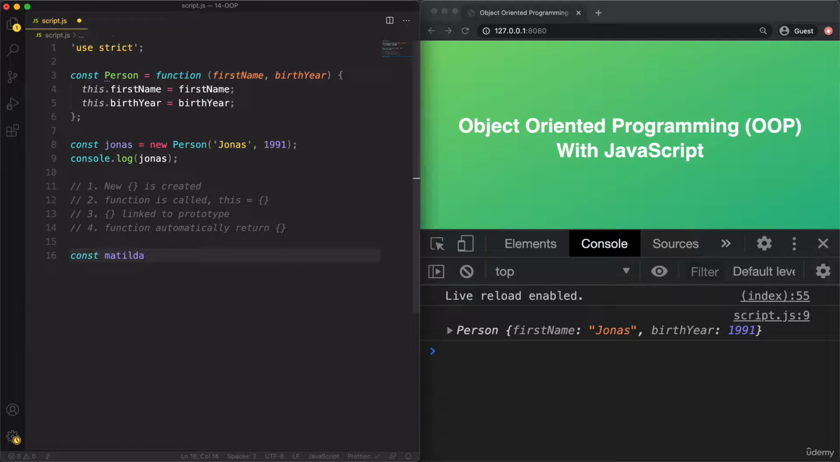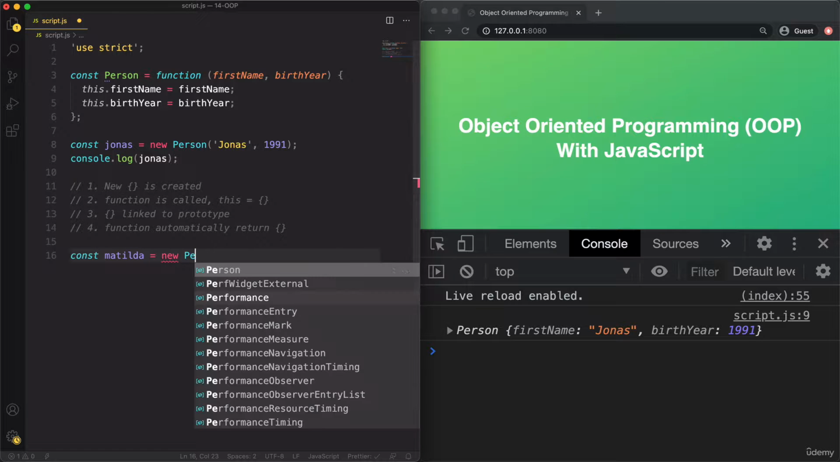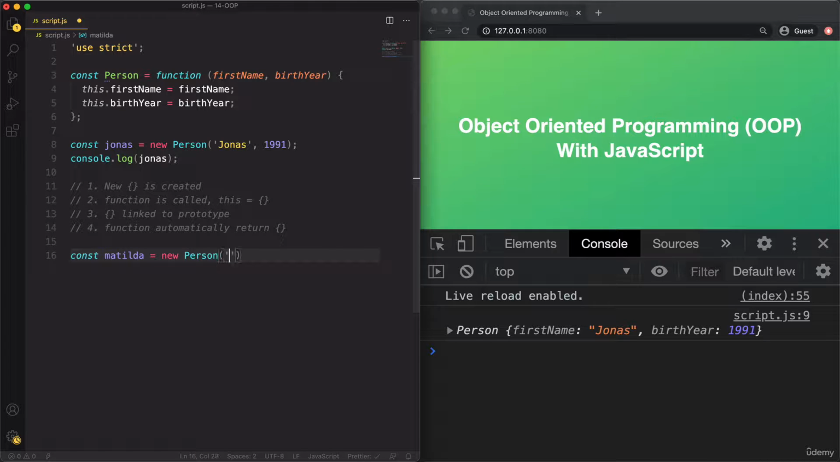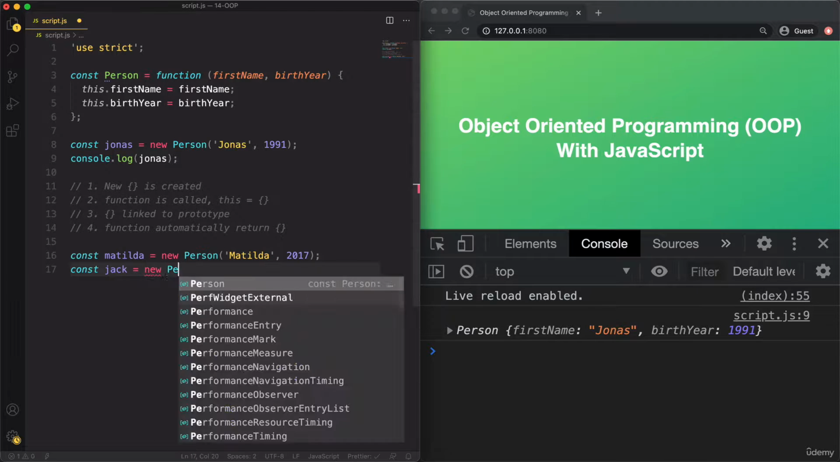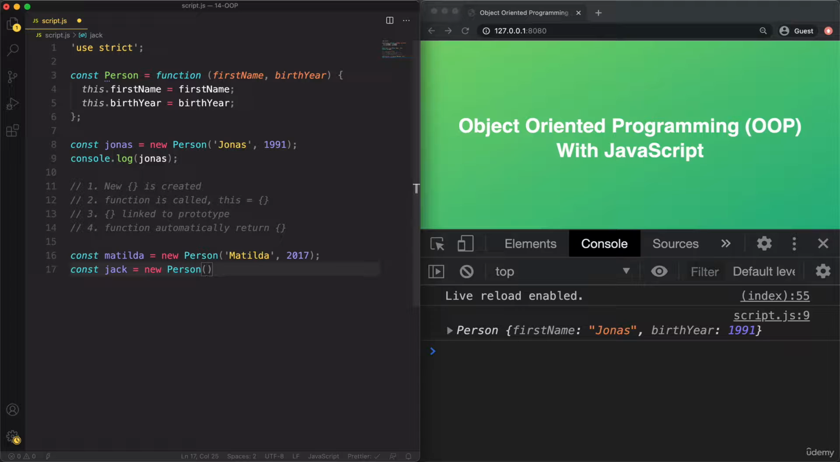So let's say we want to create Matilda, new Person, Matilda, and then let's say 2017. And let's just do another one. Why not? Let's call it Jack, new Person, just so you see that we can create as many objects now based on this constructor function.